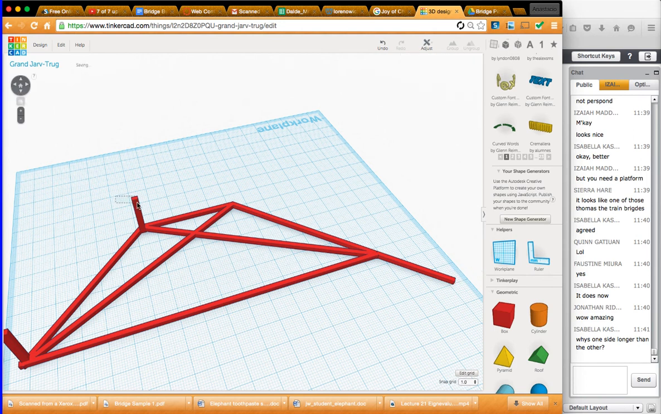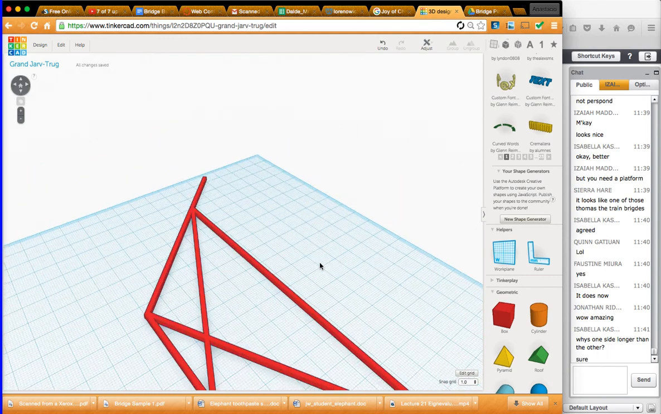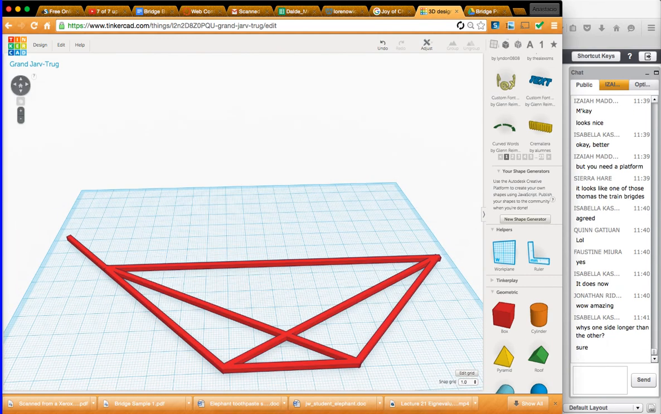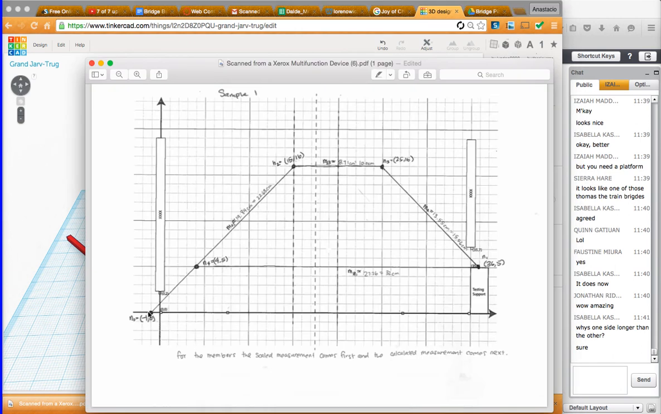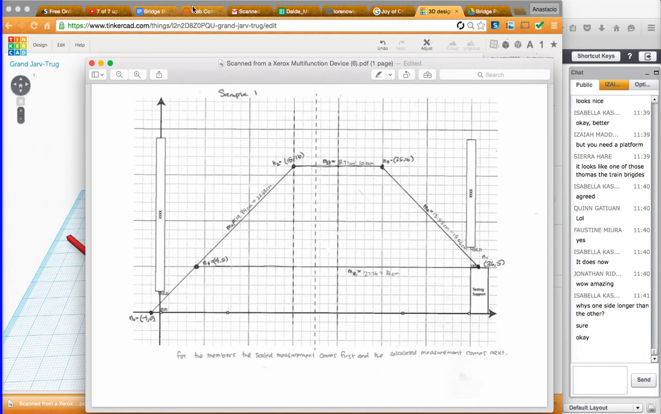Oh, Isabella, are you asking why this bridge looks weird like that? Oh, because of the way the competition is going to go, it's got to span this gap of space in between, and one side has to be up on top of the testing support. If you read the competition directions, you would see that it's right here.